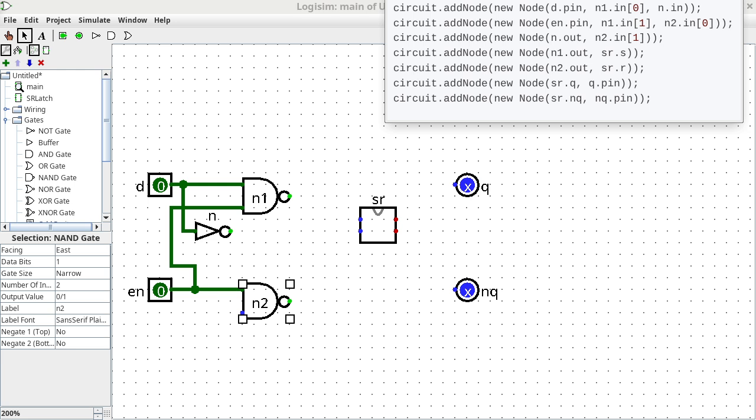So now we go to the third row. The third row says N.out, which is the output of the NOT gate, goes to the second input of N2. With this one, I just have to be careful when I cross over the other wire to make sure it is not accidentally connected. All right, so what else do we need to do? N1.out goes to SR.S. That's a pretty straightforward connection, like so. N2.out goes to SR.R. That's also pretty straightforward, like so.